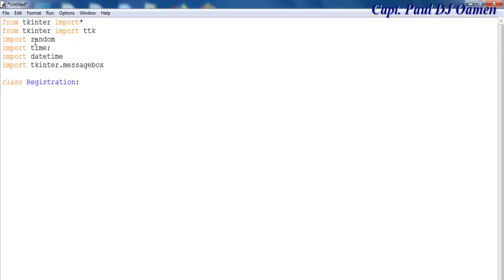And there we go. Then the next thing I'd like to do is to define as follows. Define a function, underscore underscore init underscore underscore, and it's going to be self, comma, root. Now the next thing I'd like to do is the following. Indent, and that's going to be self.root.